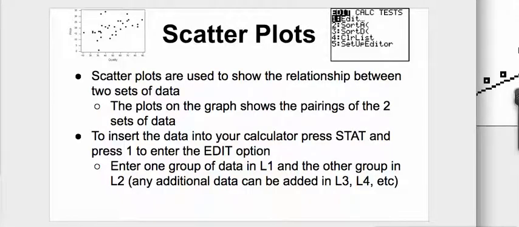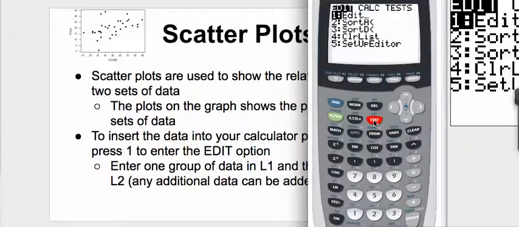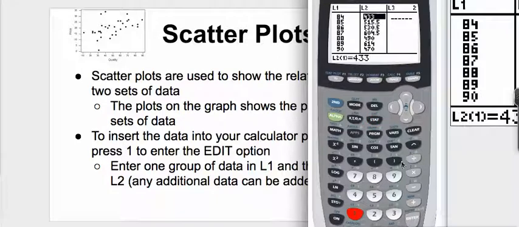The graph that we're going to use for this is a scatter plot, and they're used to show the relationship between two sets of data. To insert the data into the calculator, you press Stat, press 1 to enter the edit option, and then you just enter the data. As you can see right here, we did that for it.